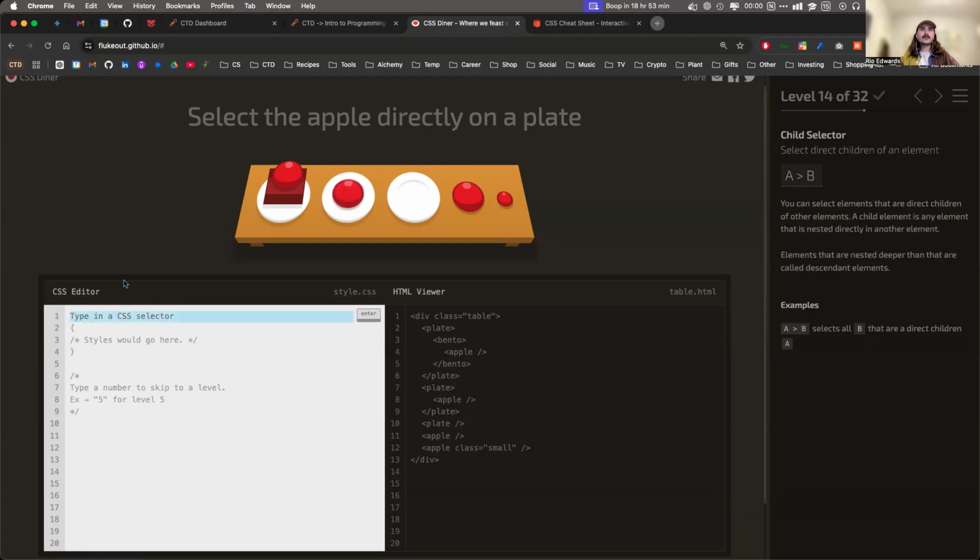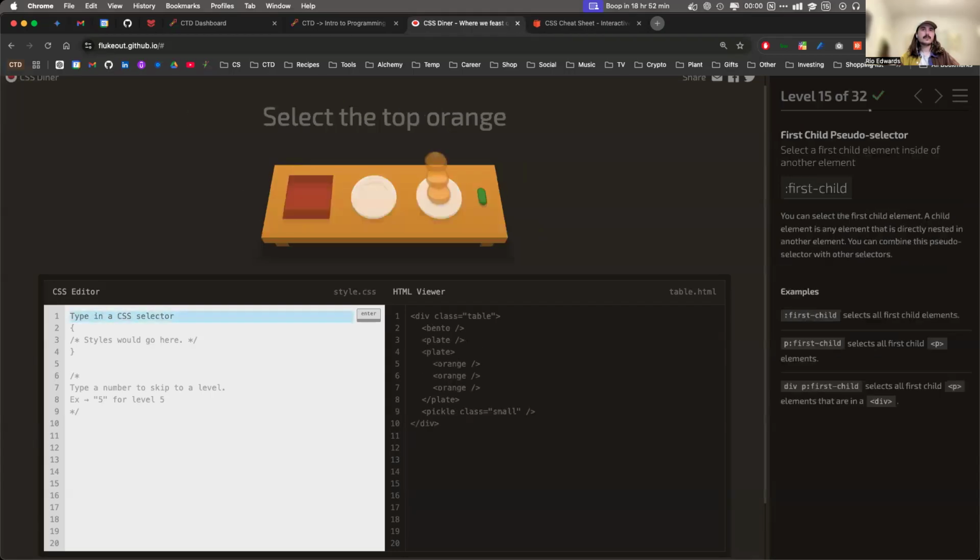So I'm thinking we want an apple that's directly on the plate. So there's only one apple that's a direct child of a plate. And so we do plate, and then, what do we call that sign? It's a greater than sign, I think. Yeah. Yep. Apple. Okay, so plate, greater than sign, apple. And I'm doing spaces. I think you don't need them. I think it's okay to have them though, right? Yeah, seems fine.